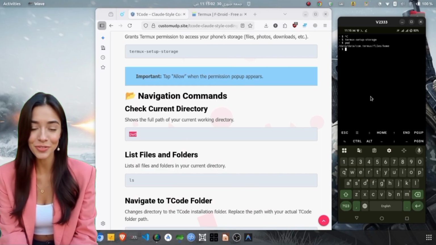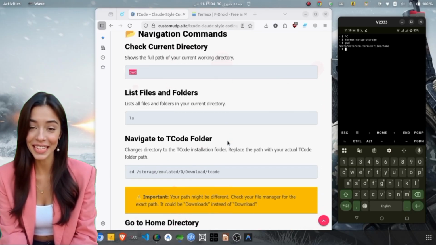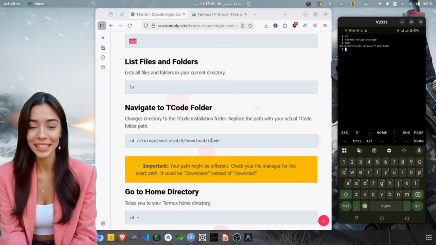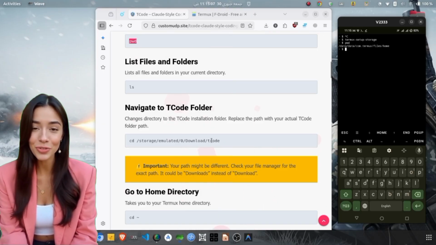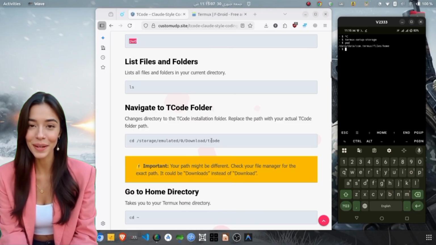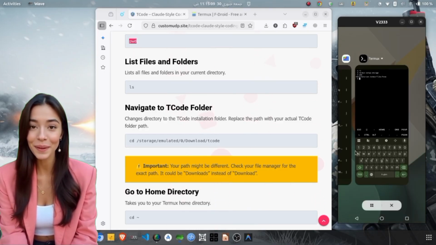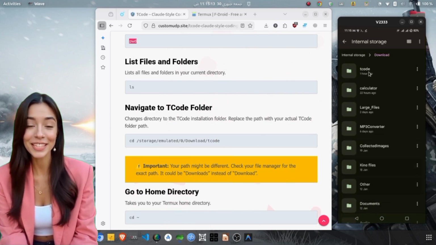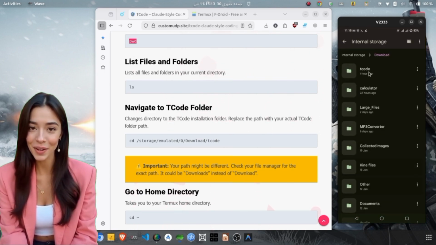Now, to move to different folders, we use a command called cd, which stands for Change Directory. But before we use it, we need to know the exact path to our Tcode folder. So here's what you do. Minimize Termux for a moment by pressing your Home button or swiping up. Open your File Manager app again. In the File Manager, navigate to the Downloads folder where you extracted Tcode. You should see the Tcode folder sitting there.